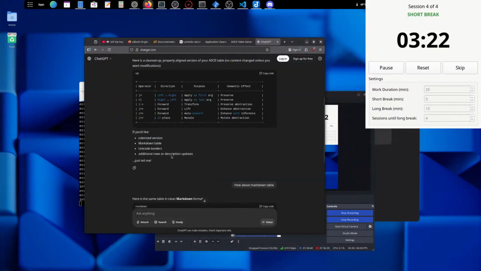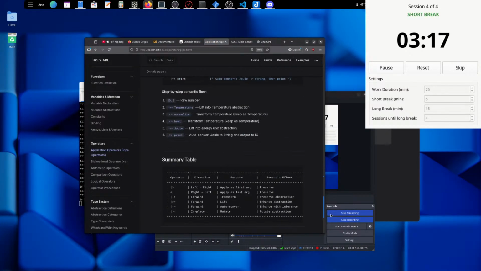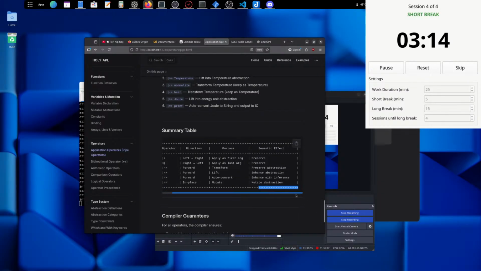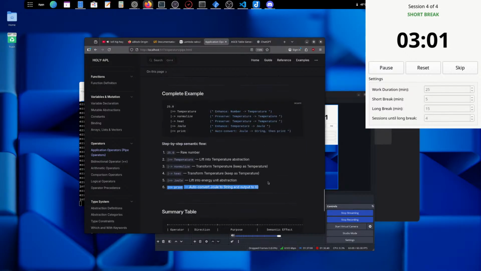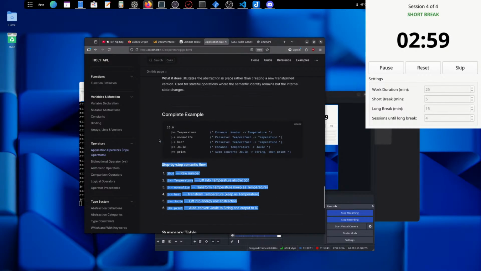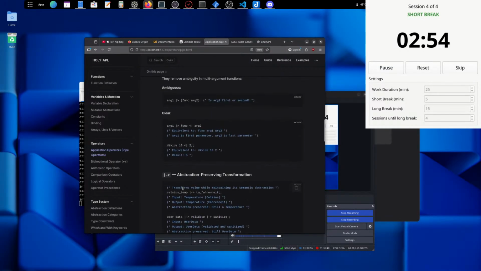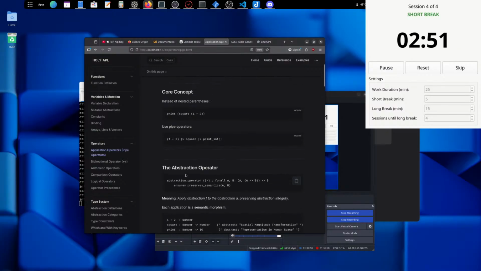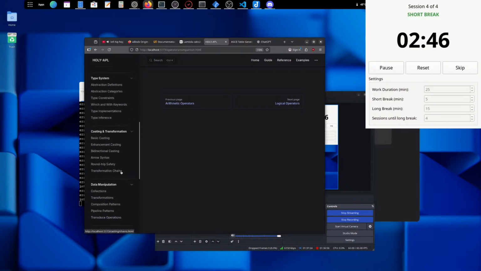Well, let's go back in here to the summary table. Yeah, it looks fine. Compiler guarantees for all operators: the compiler ensures type safety, semantic consistency, proper abstractions. Yeah. Well, I'm going to complete it with AI. Any other documentation I don't want to deal with, I want to write a compiler. So I'm just going to complete the other stuff with AI.